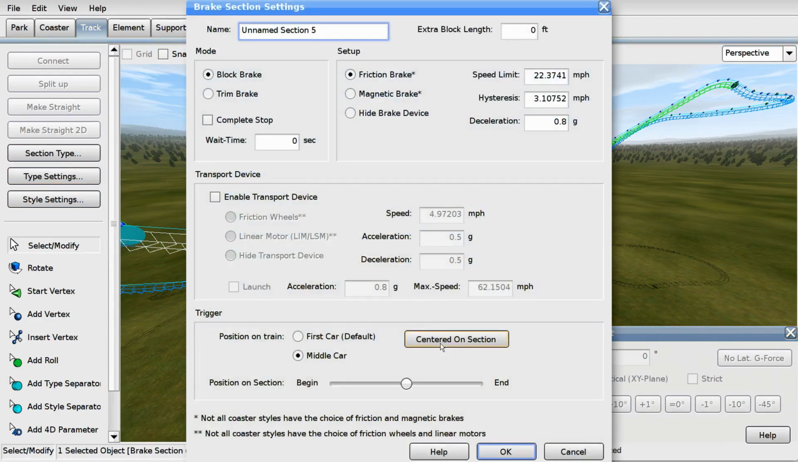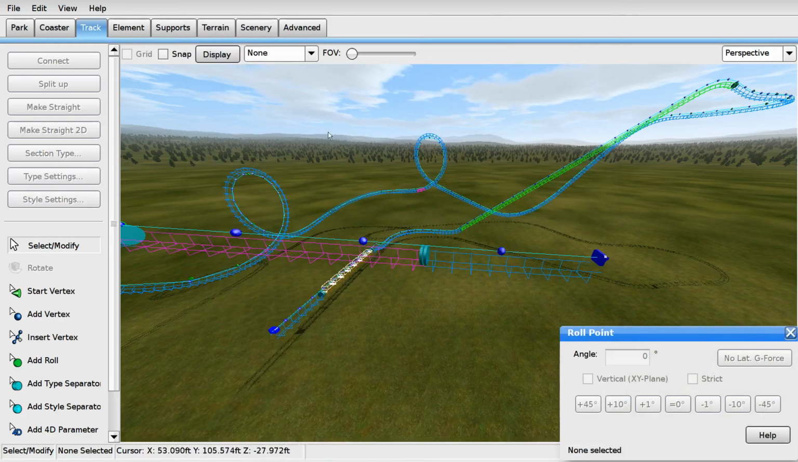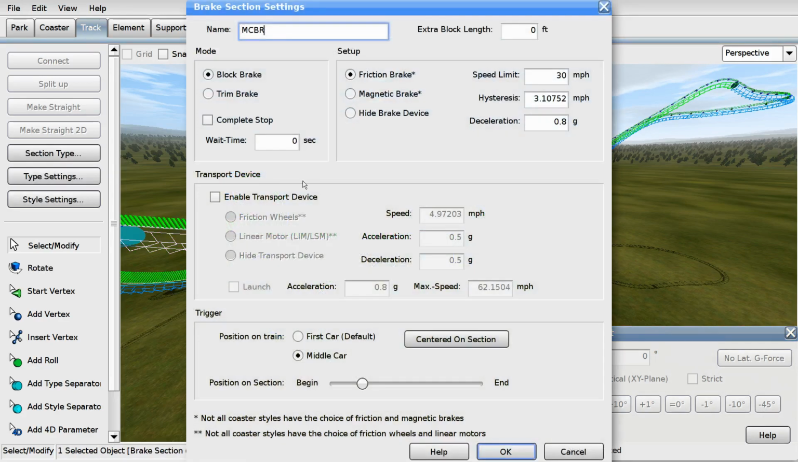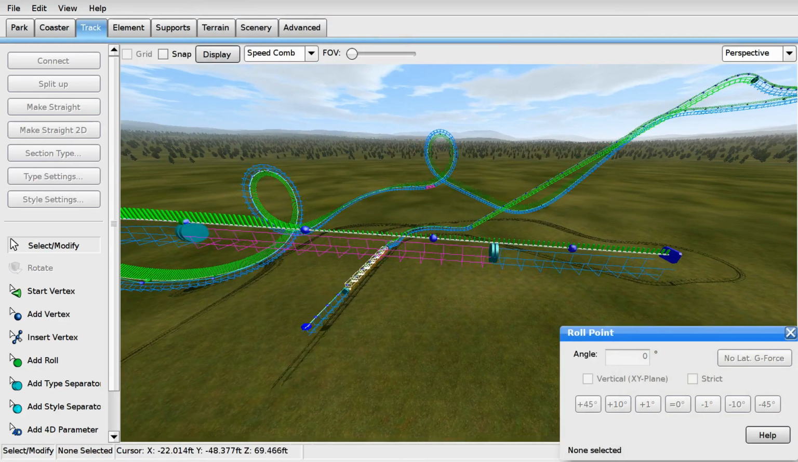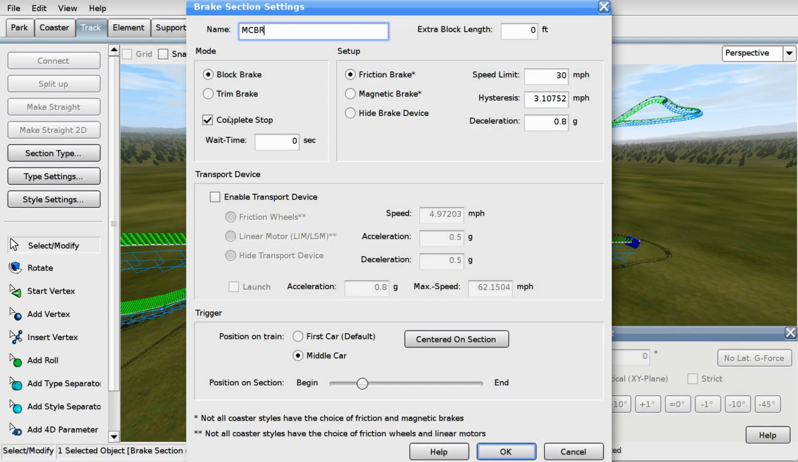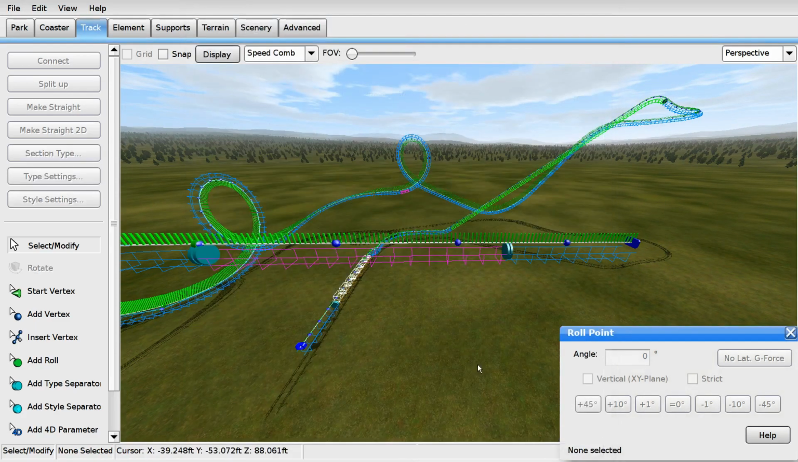Brake. MCBR, that stands for mid-course brake run. We'll have it trim at 20 miles an hour, and we'll have it trim at 30. We don't need to stop it, if you get what I mean. But if I did want it to stop, it would stop just fine. Cool.